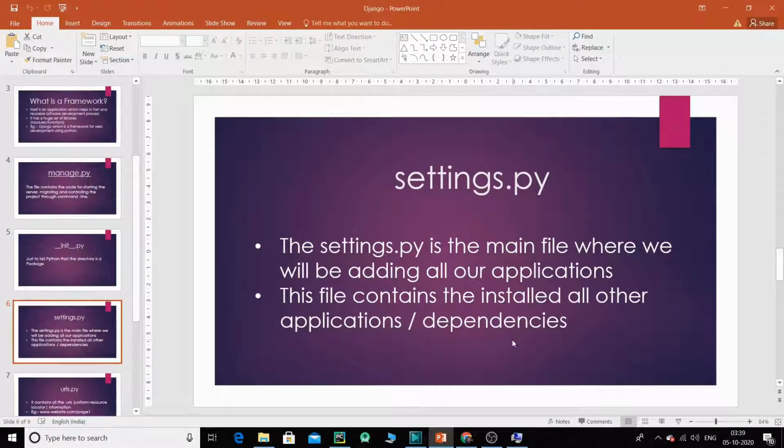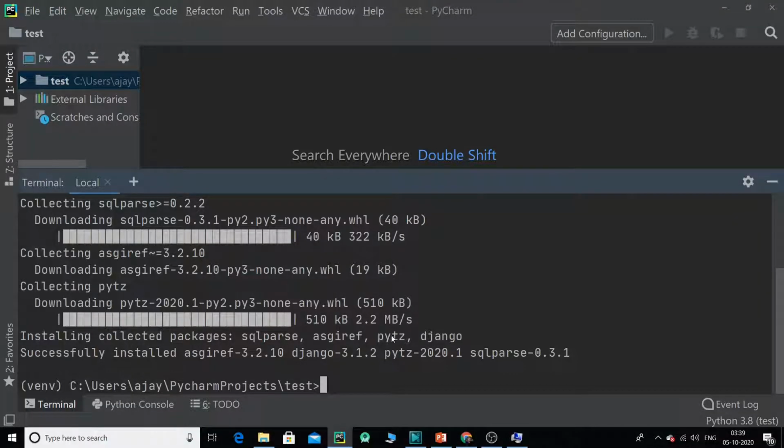Now let me check whether it is done or not. Okay, it has been successfully installed. So Django has installed successfully, and we can discuss the files later on. Let us go through the practical part. Now we need to start a project. This test is just an environment that we created. Now we will start a project.